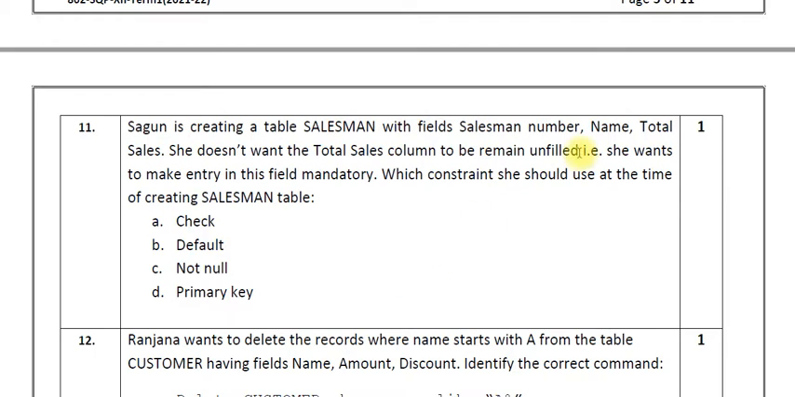So first of all, the options that are given are check, default, not null, primary key. How are we going to find out which one it is? In simple terms, as we can see, it says unfilled. That means not null. The not null constraint should be applied to that particular field, so that while entering data into the table salesman, it must be filled.